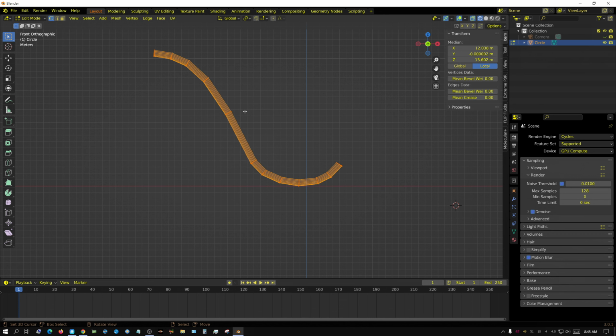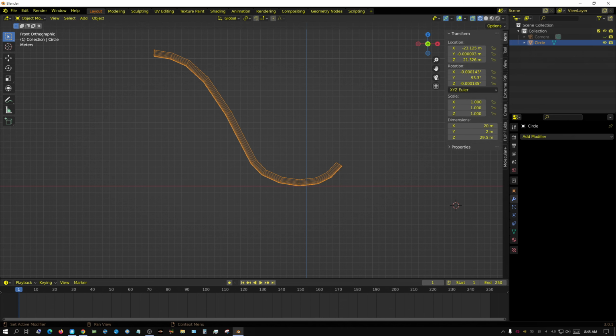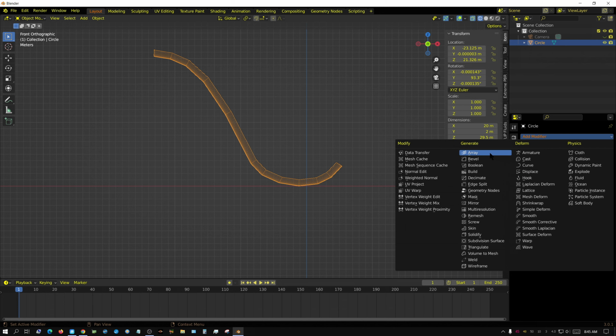But what we'll do at this point, we'll press A once or twice, however many times it takes to select everything. And, well, actually, we're going to do this outside of edit mode. It does a better job in my opinion. So I'm going to go ahead and press tab to exit edit mode, and then come over here to the modifiers tab and choose subdivision surface.